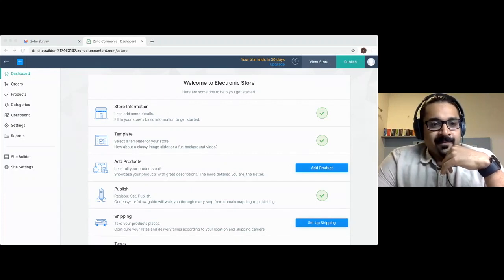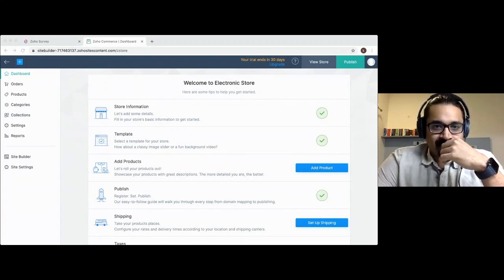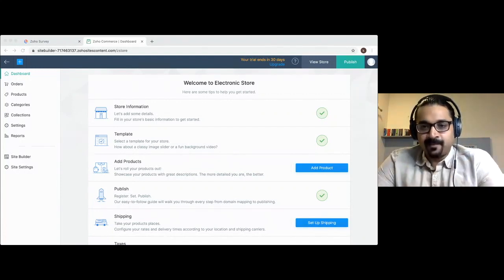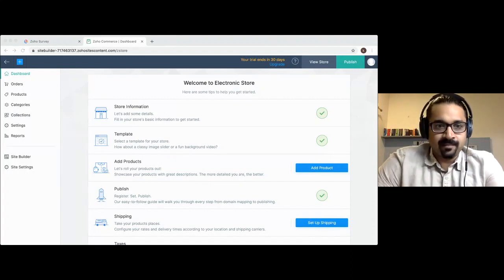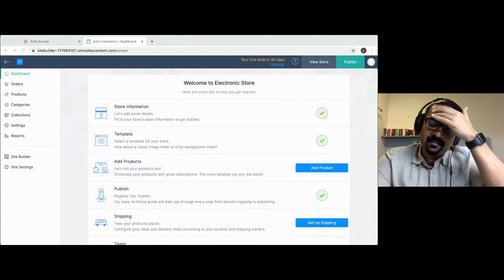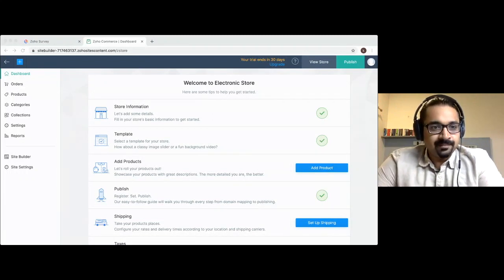So here it is. I think he wants to push the responses to his own platform, his own software system. Yes, we can do that actually. We have a webhook functionality. With that, you could add your API and then configure the survey response parameters and push it to your software system.